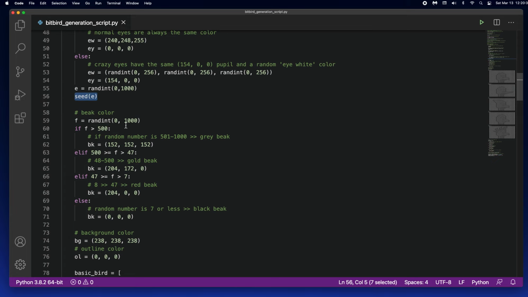So it'll generate a random new number for each of these sections. And we're basically saying, okay, for f, we want to make that a random integer, again, between 0 and 1,000. So again, it could be 983, it could be 12, whatever. And then it's going to evaluate that. And it says if f is greater than 500, then it's going to be gray beak.